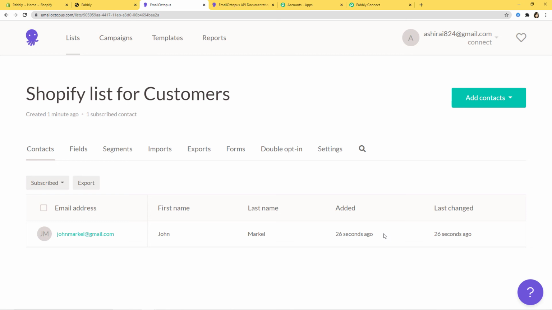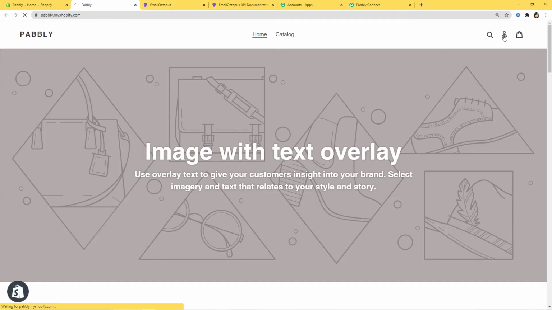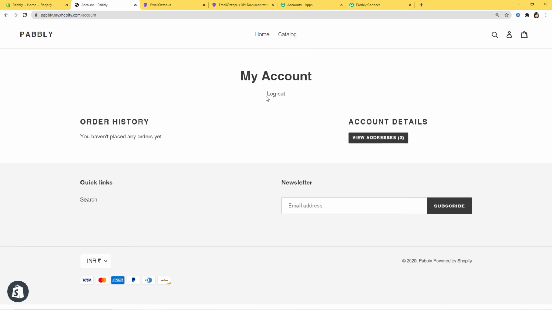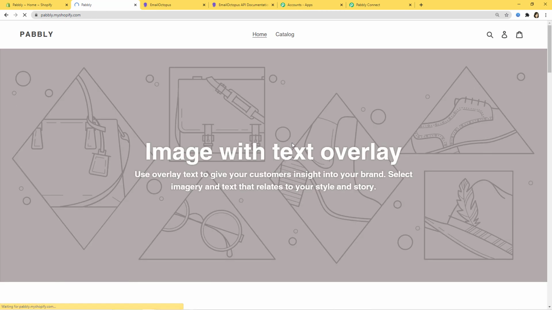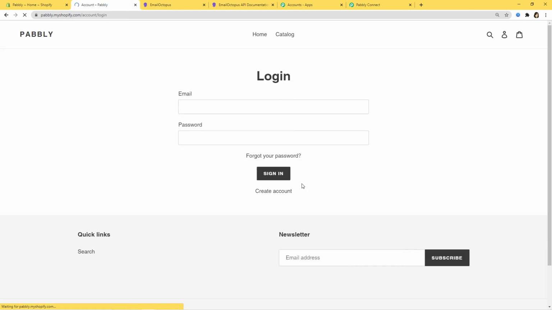Now I'm going to show you this process again with one more example so that you can understand how this integration takes place in real time. So what I'm going to do is I'll go back to my Shopify store and I'm going to create a new account for the new customer. I'll just log out the previous one. And now I'm going to create an account again.